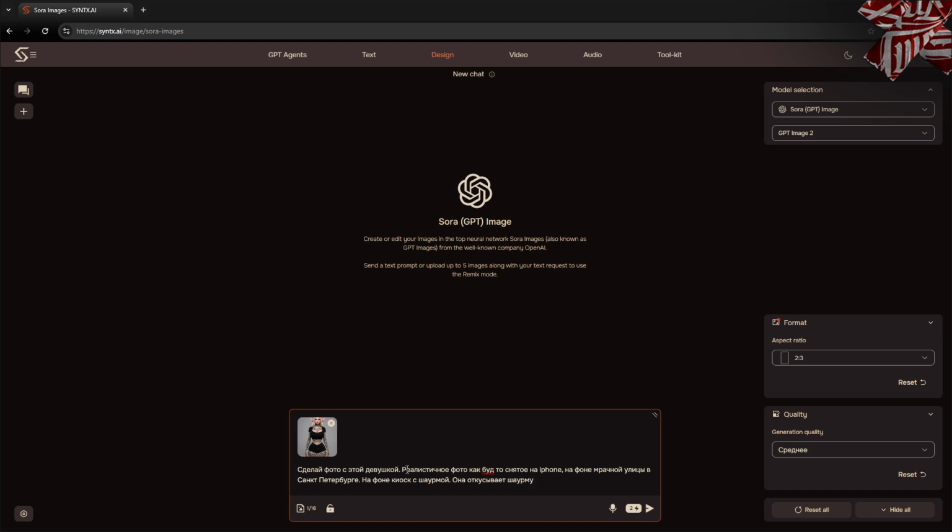Take a photo with this girl, a realistic photo as if it were taken on an iPhone, against the backdrop of a gloomy street in St. Petersburg, with a shawarma kiosk in the background, and she's taking a bite of shawarma. I deliberately wrote the prompt in my own words. Nothing professional about prompt writing here, I'm just talking to it in my own words, just like with ChatGPT.